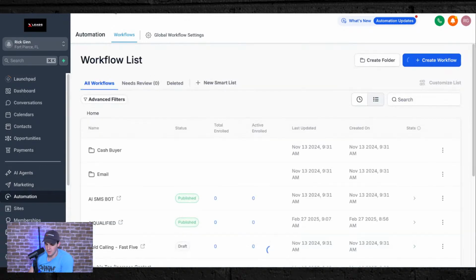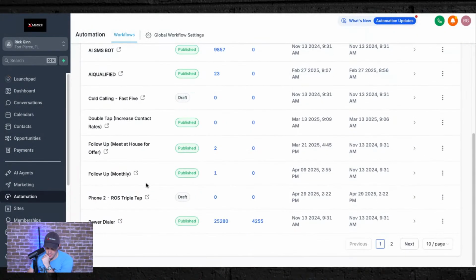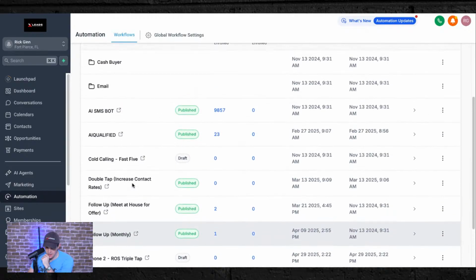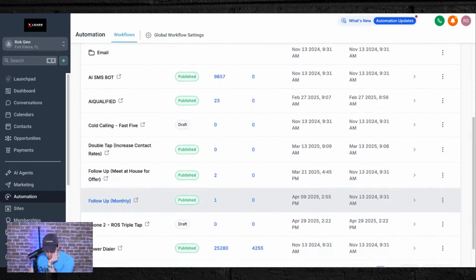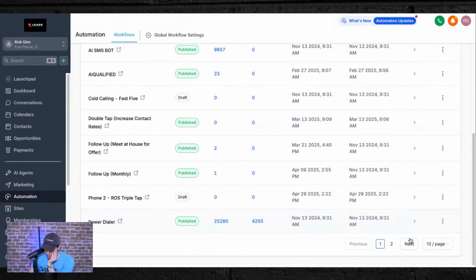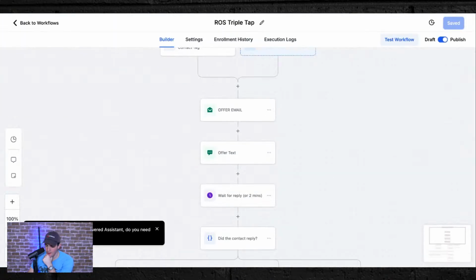Now, again, the bonus one here is going to be in the automations section. So you press automations. Now, again, I don't want to confuse anybody. I really don't want to confuse anyone. But if you want to go change your texting scripts, right? So if you want to go here to the texting, let's just do the triple tap system. Why not? It's going to be the next one. So go to the ROS triple tap system. And we want to change our offer text.